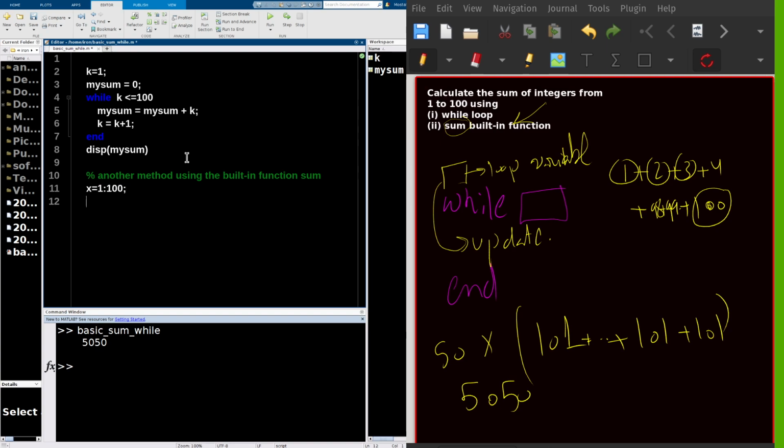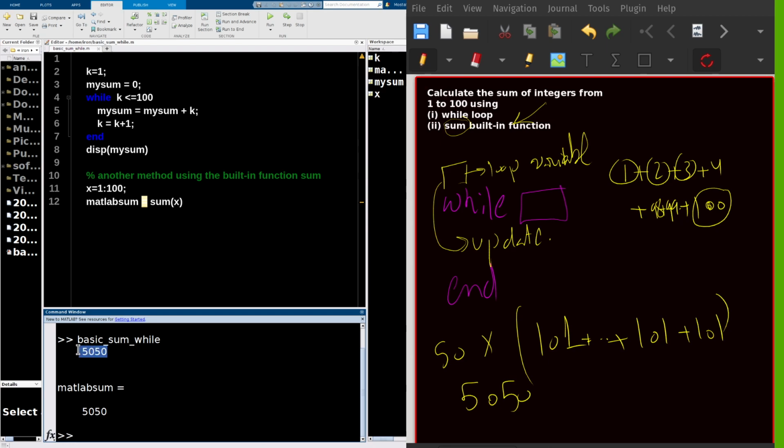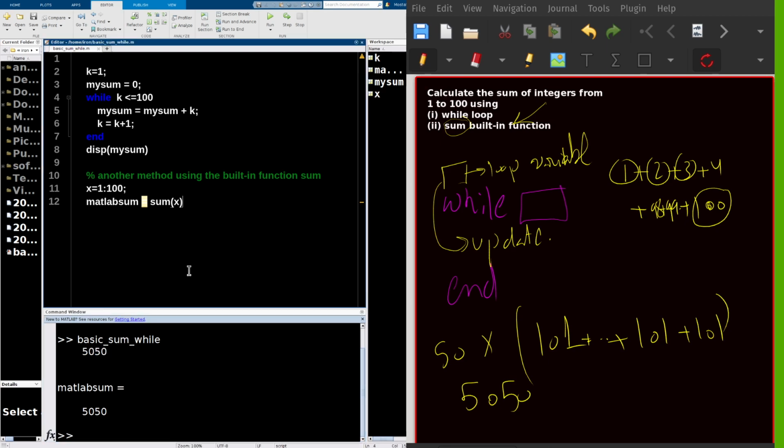And let me define a variable for the sum. I'm going to call it MATLAB sum. Okay, I can call it anything. I decided to call it MATLAB sum. And that's basically sum of x. So you see, it's very straightforward. You just define an array and you ask MATLAB to sum it. Okay, so let's save and run and see if it's going to give us the same answer. So yes, the first answer using the while loop is 5050 and the MATLAB sum is also 5050.